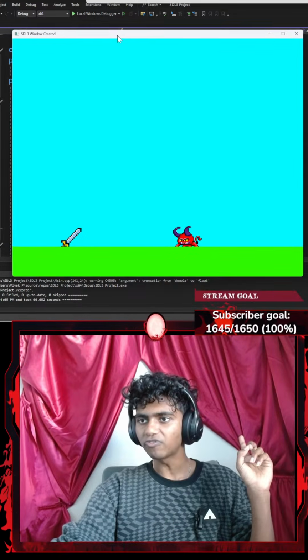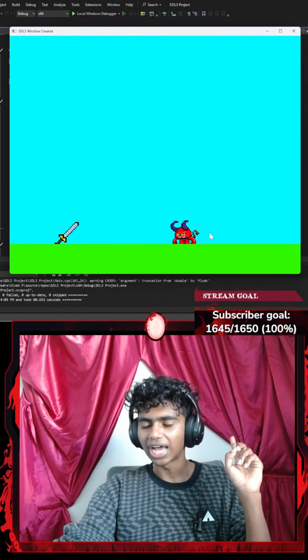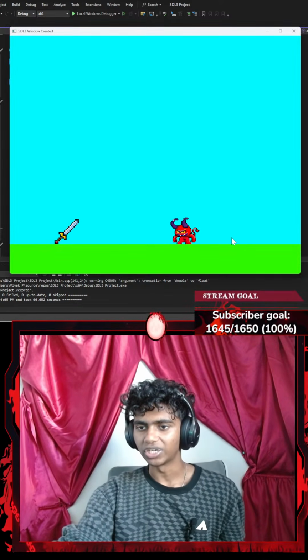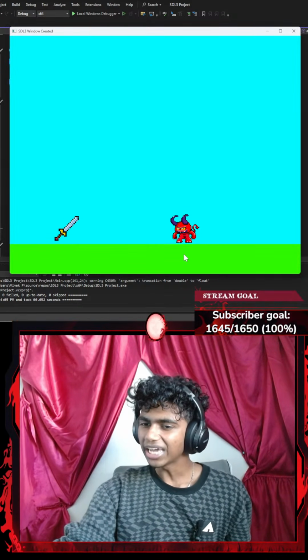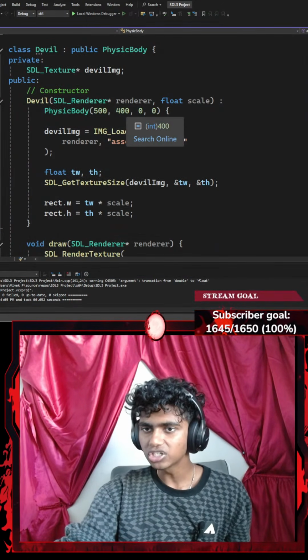Alright, guys, I thought my floor was going to be gray, then I thought it was going to be brown, but it's apparently green. That's fine. Okay, they do not land. The gravity does work, though.